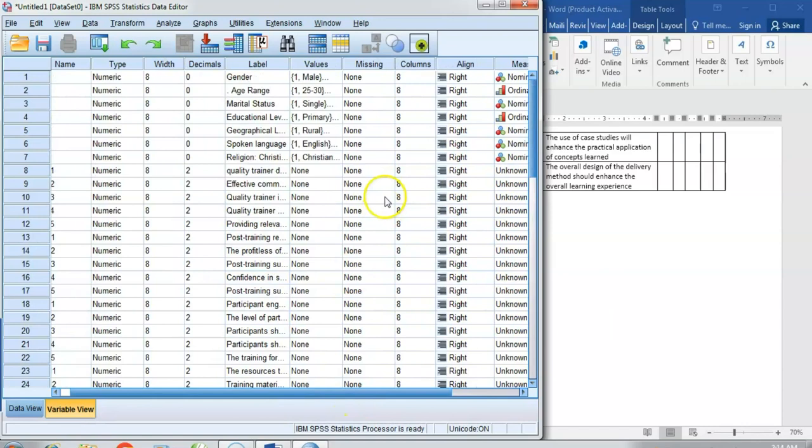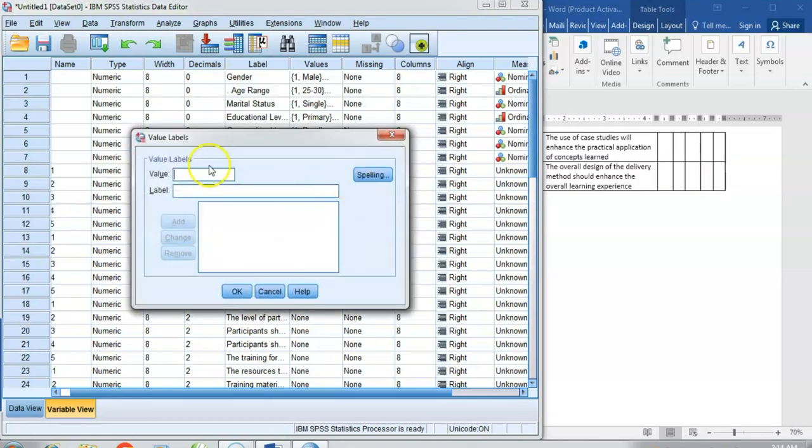So let's go to where the value is. So we will now come to this place. This is a value tab. We come here and we click on this place. Then we now see that our item 1 on a Likert scale is strongly disagree.